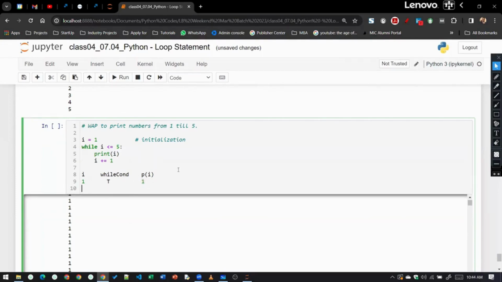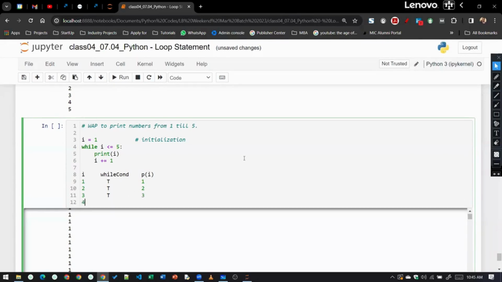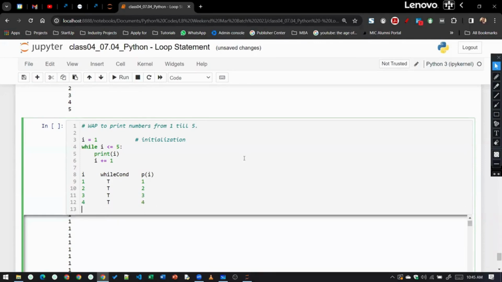Now what will happen? The value of i will become 2. The condition will be true. It will print 2. Then the i value will become 3. The condition will be true. It will print 3. i will become 4. The condition will be true. It will print 4. Then the i value will become 5.